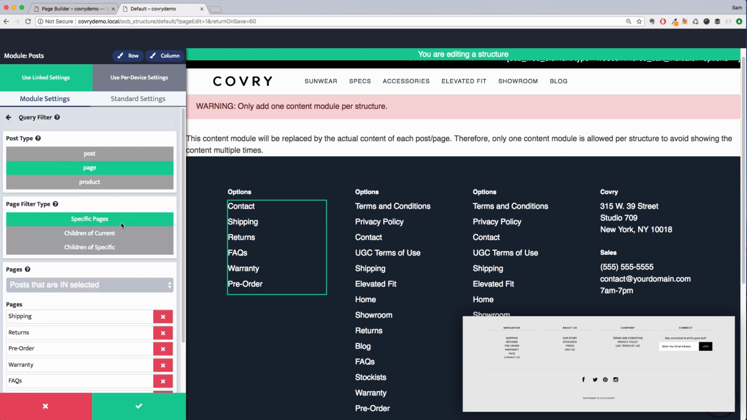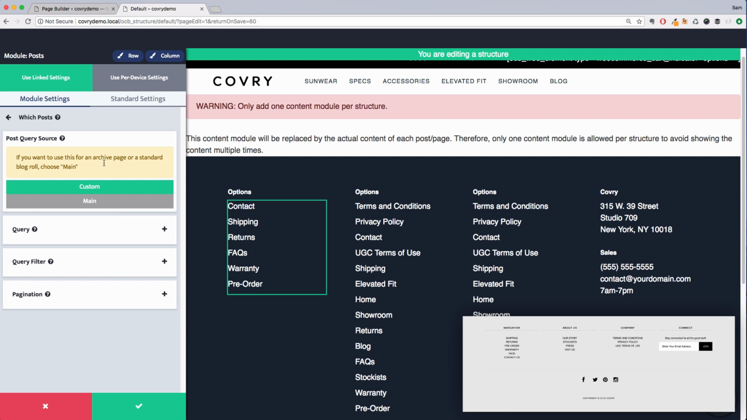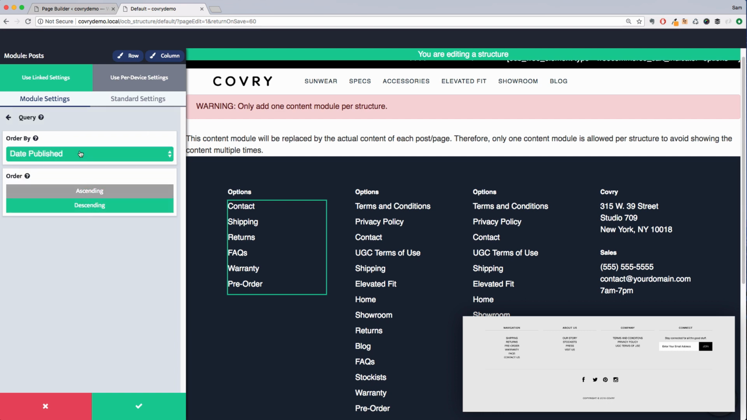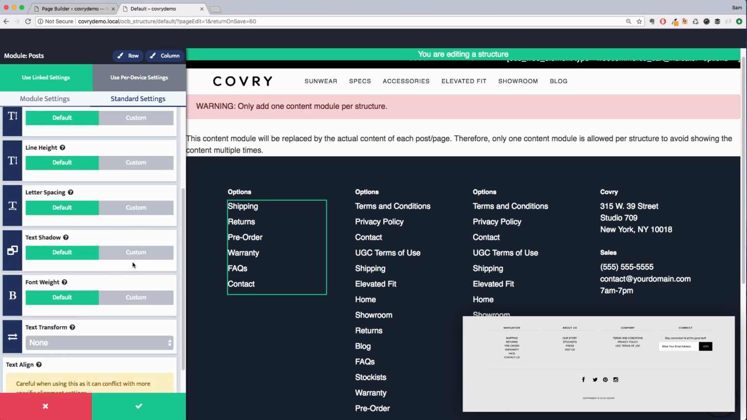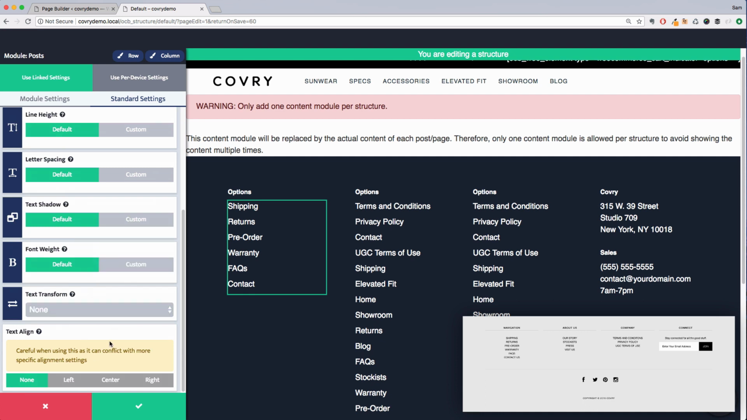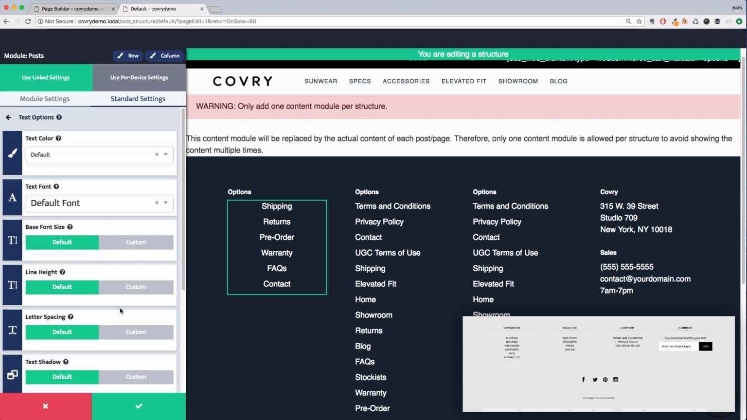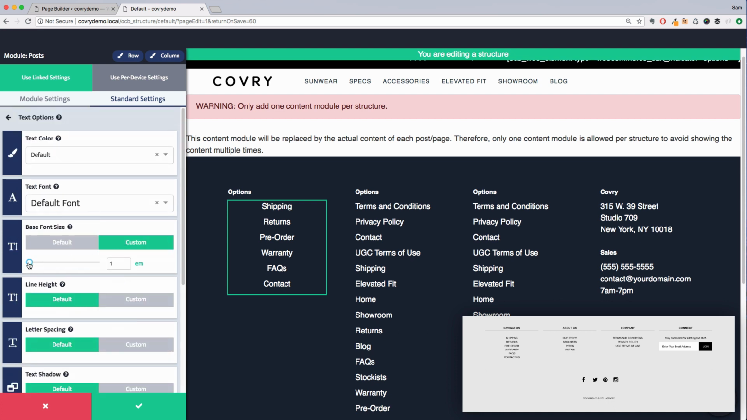And then you can see the order doesn't exactly match the order in which we added them, so we'll go into our query and we'll order them by the specific order that we selected them. And now we'll do a little bit of styling in that navigation. So we'll switch to the standard settings for that module, and we'll go to center them in the text align setting. And we'll change the font size, decrease that a little bit.